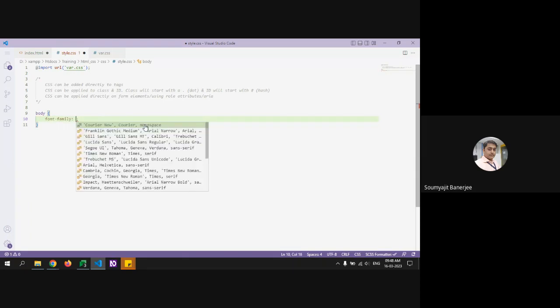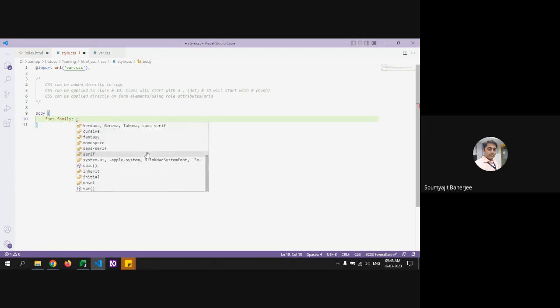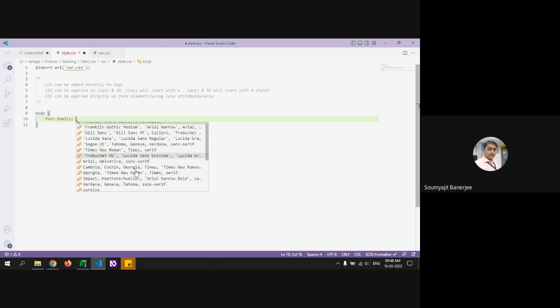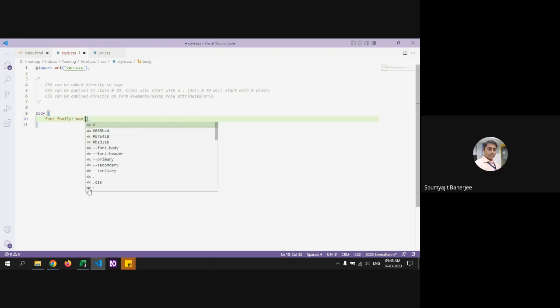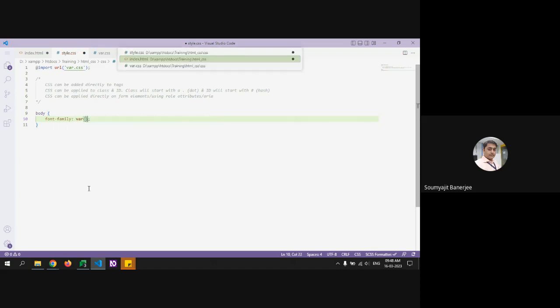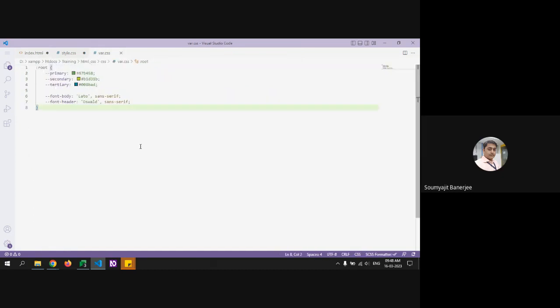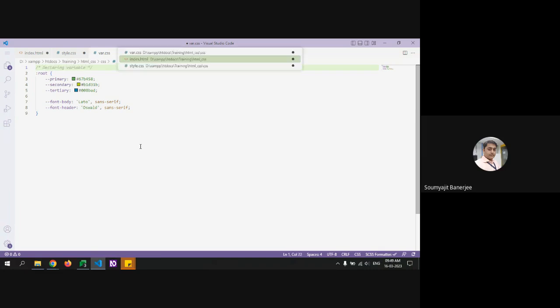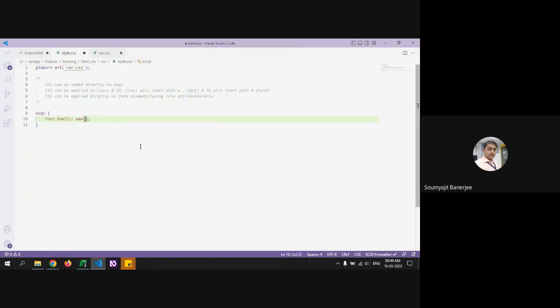Let's say font family. Inside the font family we have all the list over here. So instead of choosing from the list, we'll say var. Okay, so this is how we declare the variables. I'll write the comments for you all. Declaring variables, and with the var option, what we are doing is we are calling it, using the variable.